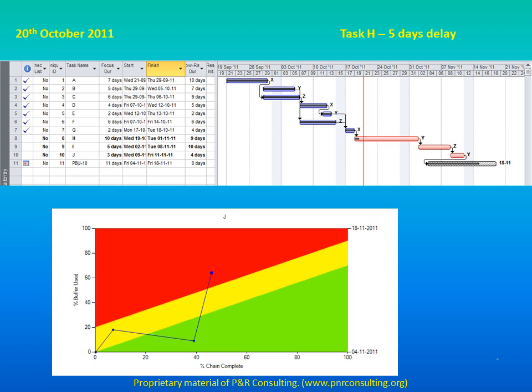Let us move on to the next status report, dated 20th October 2011. As per this report, Task H gets delayed by 5 days, which was completely unexpected. Notice that the project status is in red, as per the fever chart. The top management intervenes to bring the project back on track.